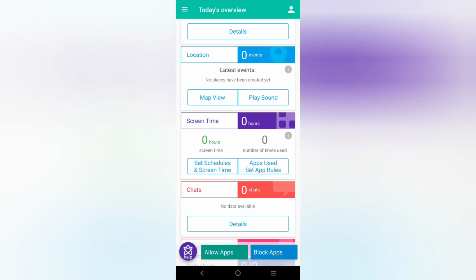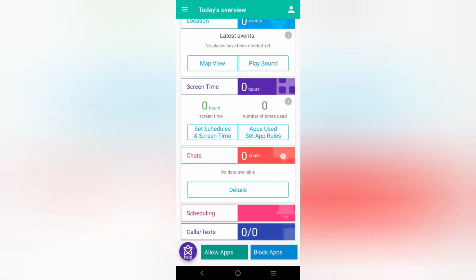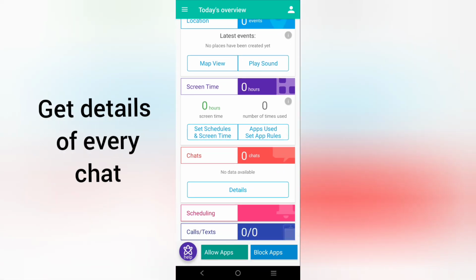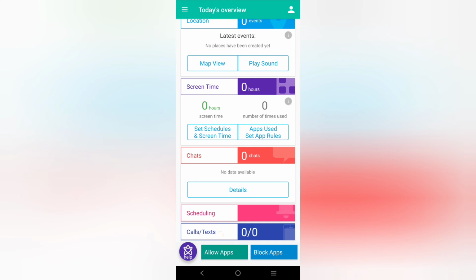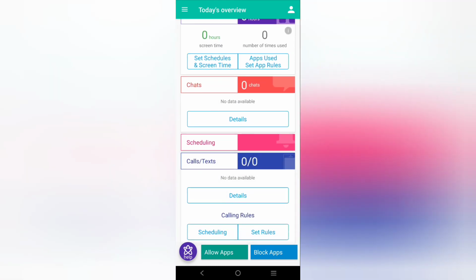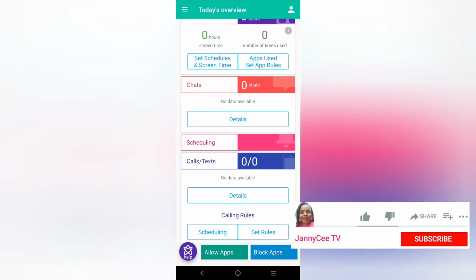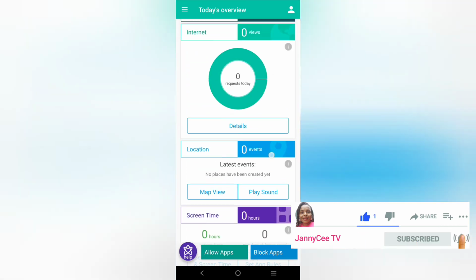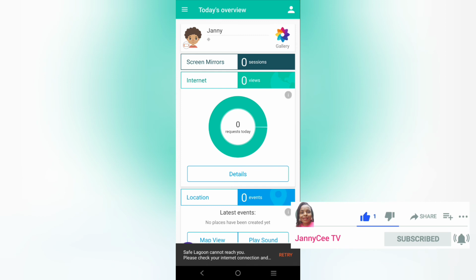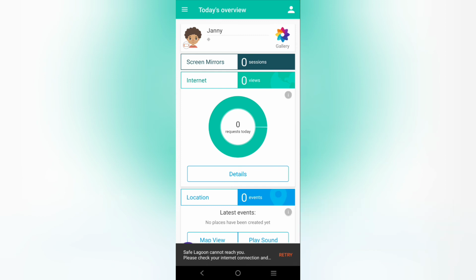Next is chats. For every chat, you will get the details. You can schedule, and for every call and text, they will appear here. This is Safe Lagoon Parental Control. If you install this app on your phone, make sure you install the same on your child's phone as well. With this, you'll be able to monitor every online activity on your child's phone.